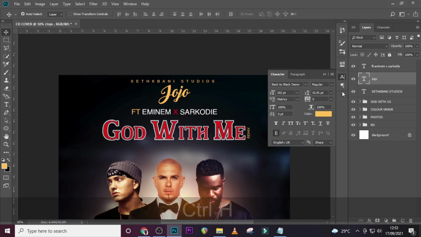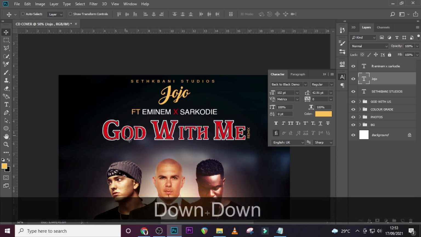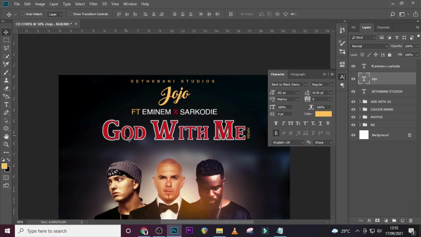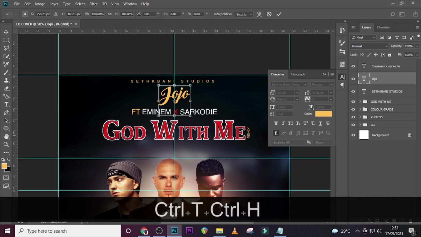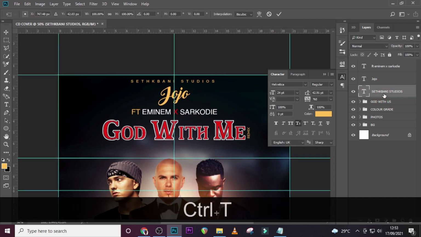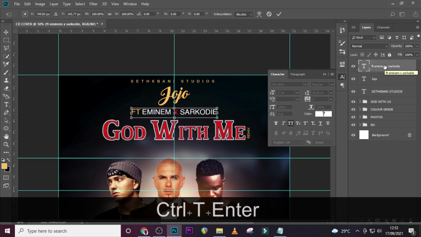But for Jojo, we want Jojo to be in the middle between this and this, so let's bring Jojo down somewhere here. Let's see whether it is centered. Jojo is centered. Let's see whether set K is centered, also aligned well. Let's see whether Eminem is also aligned. They are all aligned well.